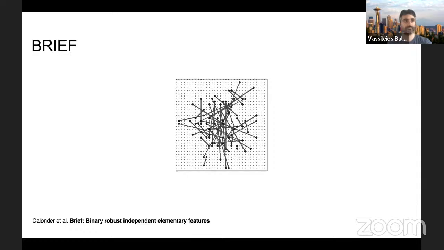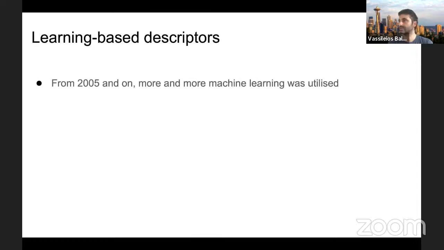So BRIEF is not the only binary descriptor, but due to time limitations, this is the only one I'm going to mention. So another important aspect is learning-based methods. So everything that we have said up to now does not include any learning on data. So these are all designed methods based on filters or some intensity tests. But from 2005 and on, more and more machine learning was utilized.